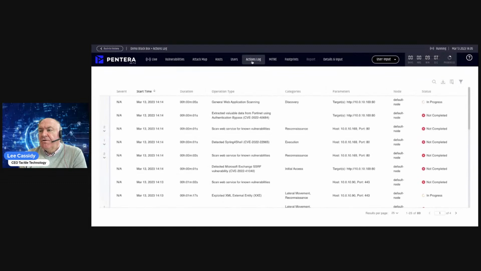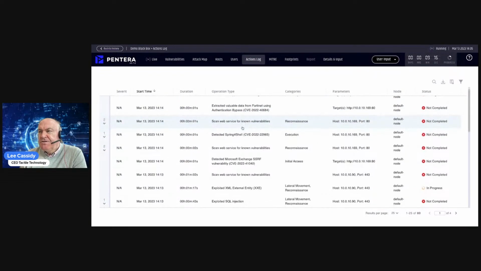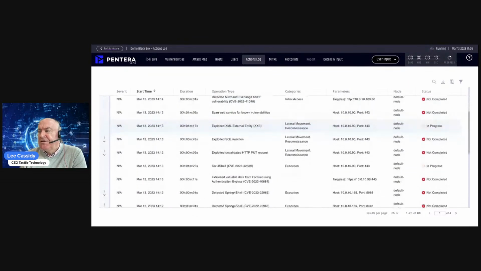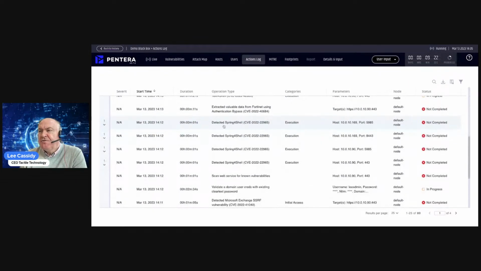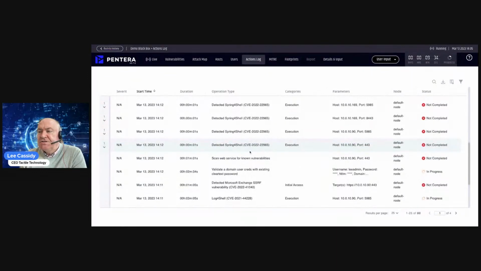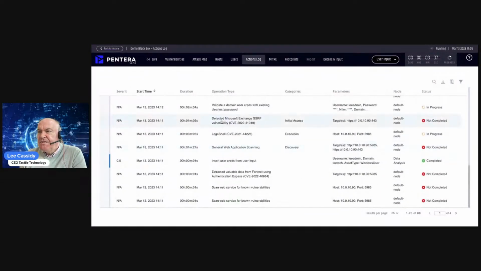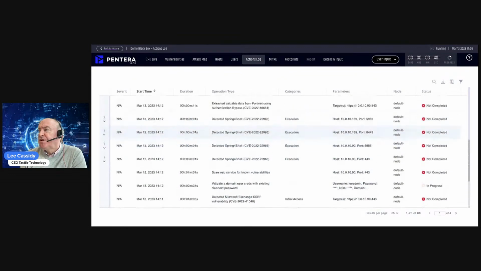We've also got an actions log, so we can actually see everything that's happened on the system logged. So we can see all the different things, general web application scanning. We can see any of the information that it's captured and what it's doing with that information afterwards. So we've detected Spring4Shell as a CVE, so that can be utilized to actually carry out an attack. So it's kicked off execution of that on the machines where it's found that vulnerability. It's also detected a Microsoft Exchange vulnerability, CVE-2022-41040, and again, it's doing initial access with that particular vulnerability, so it's moving forward with the attack.